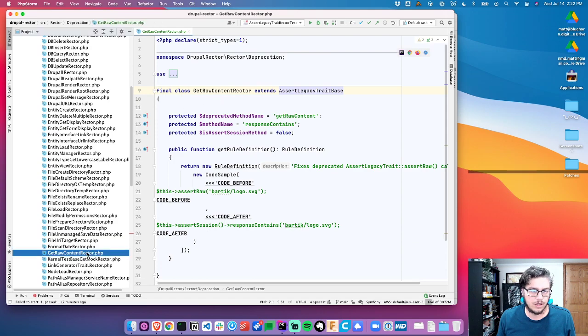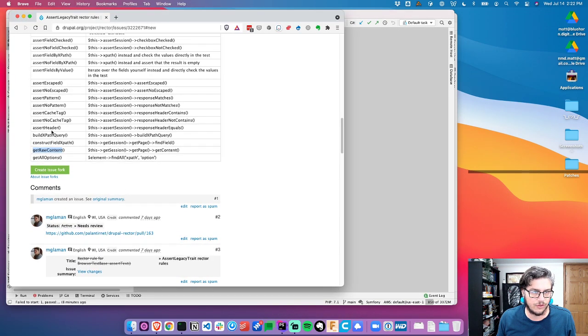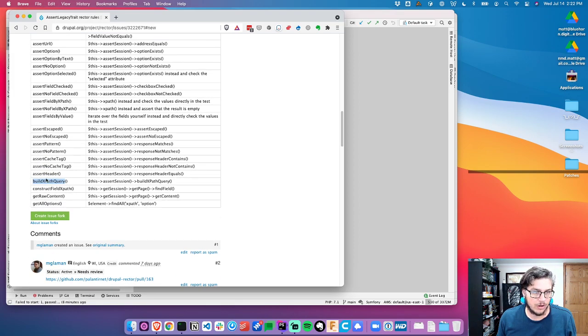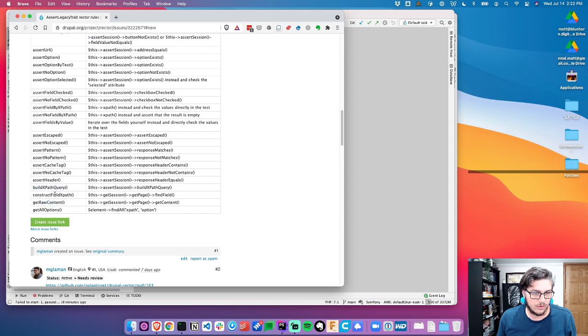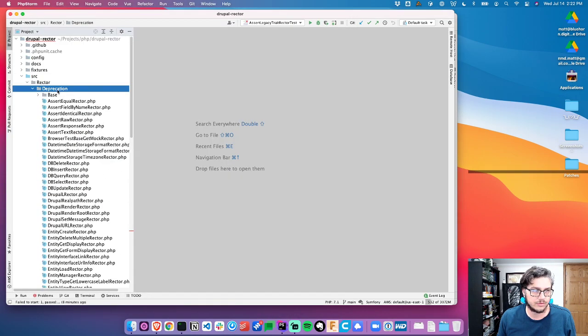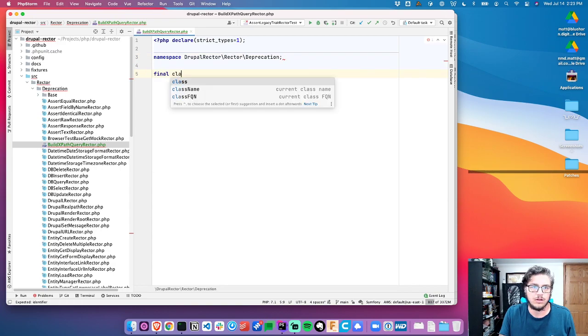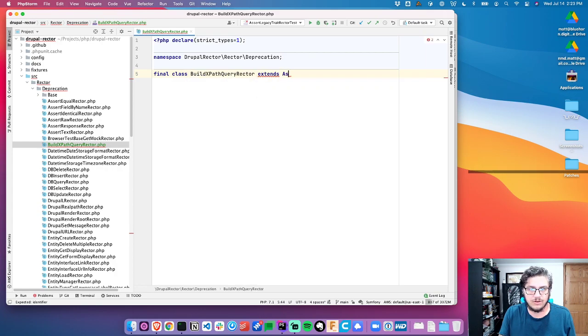All right, I'm going to ditch that too and just go for things that actually attach to assert session, and be a little bit better about my time. So these three require a little bit more work. So let's do build Xpath query. So build Xpath query Rector. I'm really wondering why we add Rector after everything, since we know it's a Rector rule and it's in that namespace. So build Xpath Rector extends assert legacy trait base.